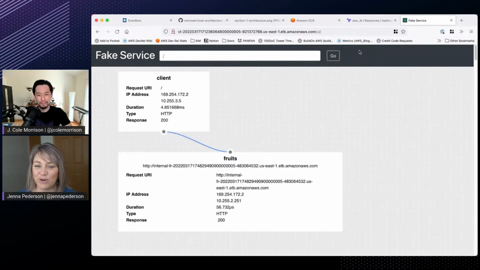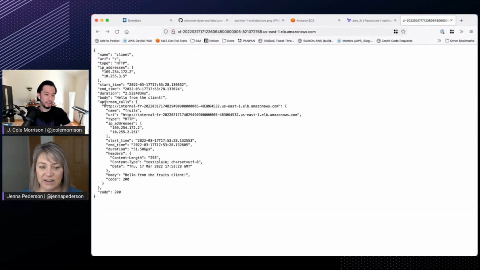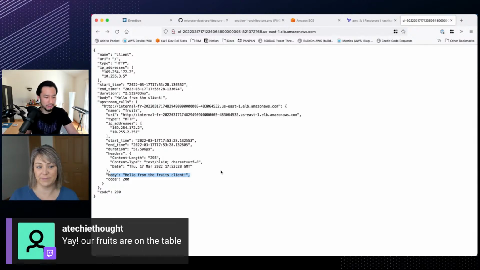Okay. So everything is instantaneous, is what we're learning. Yeah. Darn it. Why isn't it Amazon Prime, right? Like, come on. Okay. Good. So let me go back and refresh that. So now we can see that the upstream calls the internal fruits service, and it's returning, and it would return hello from the fruits client. Perfect. Yes, our fruits are on the table.